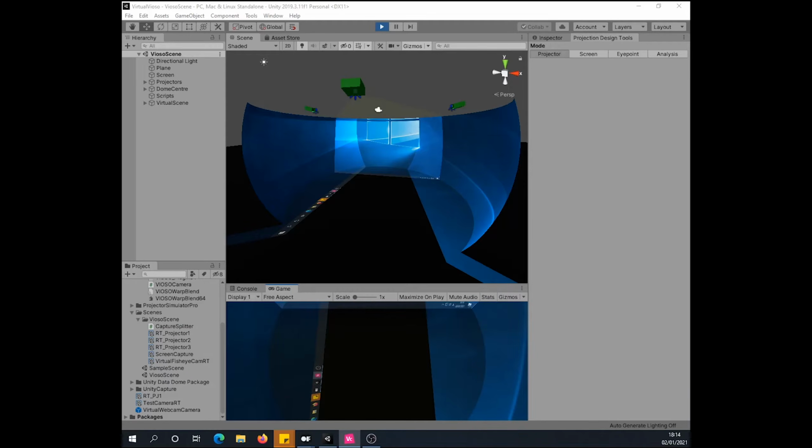For a while now, I've been thinking about whether it's possible to use third-party warp and blend software to virtually calibrate Projector Simulator Pro's virtual projectors. Today I'm going to show you that it is indeed entirely possible with Projector Simulator Pro, Vioso AnyBlend, and some other tools I found online. The complete list of tools is in the video description.